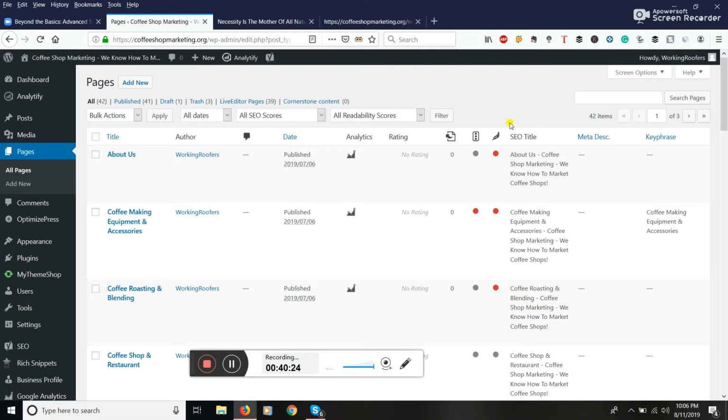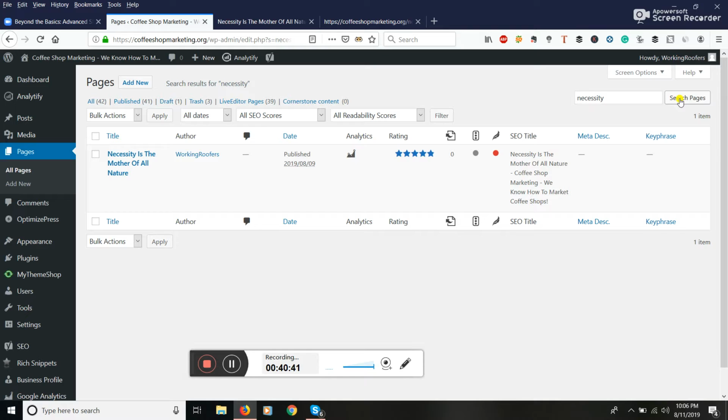Necessity is the mother of all nature. That's the name of the page. So necessity. Okay, so here it is. So you can actually see the rating now. You see this? Because we added that, remember? So that's something that will be shown on the page whenever this page is shared. So that's how you give the ratings.